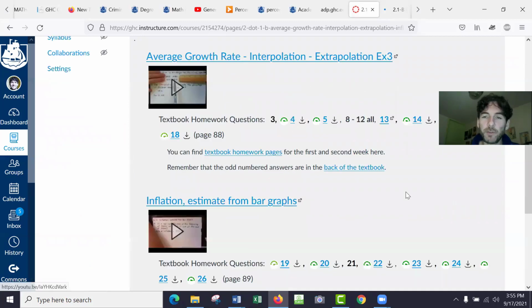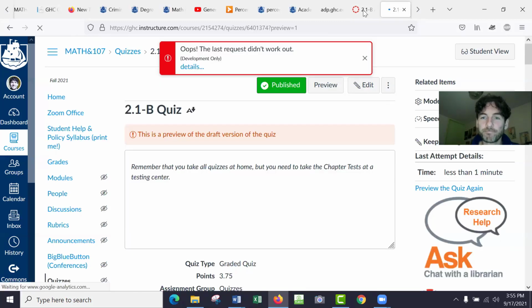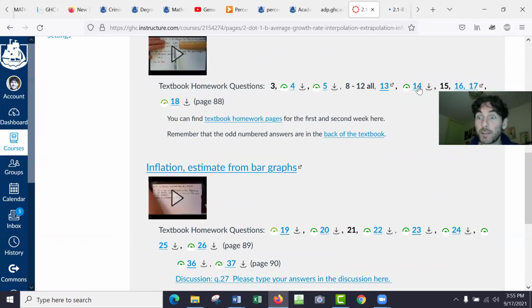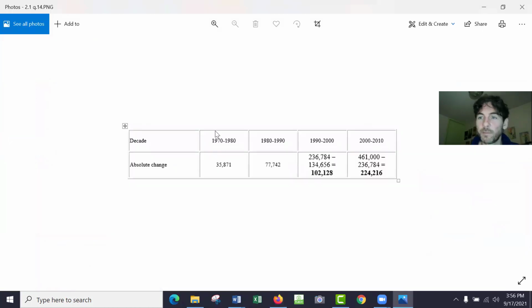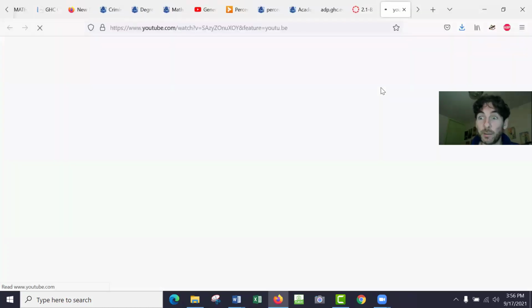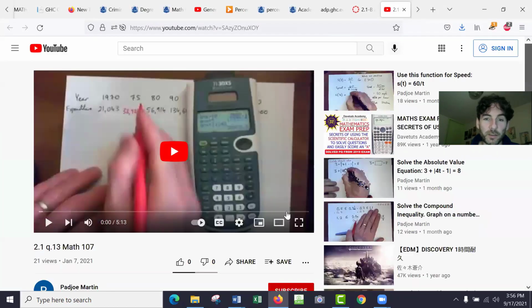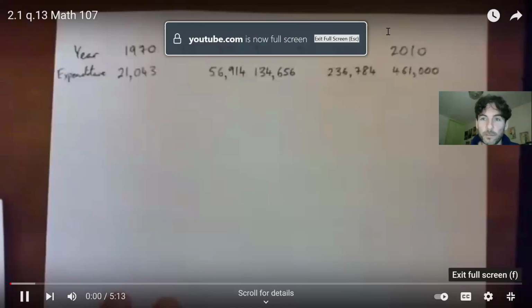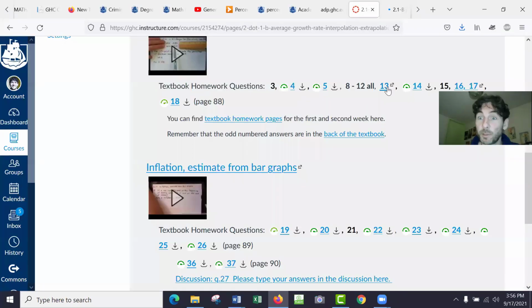When you're doing your homework, if you get stuck on a question, notice that some of them are highlighted in blue. That means I've already explained the answer. If you're stuck on question 14 here, for example, I click on that and there's the answer explained, right? Question 13, I actually made a video and that'll walk you through question 13. See that? So watch out for textbook homework questions that are already highlighted in blue. The answer is already given.